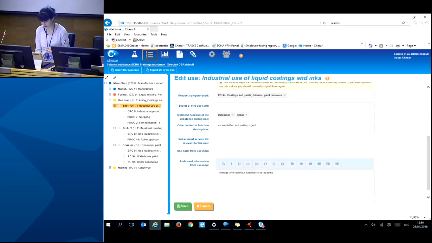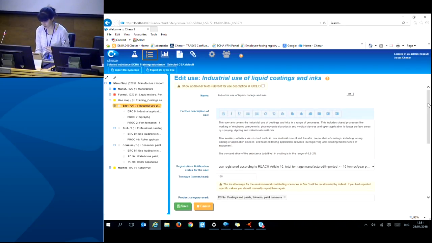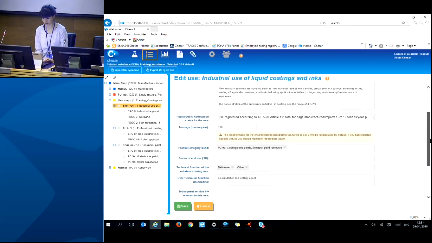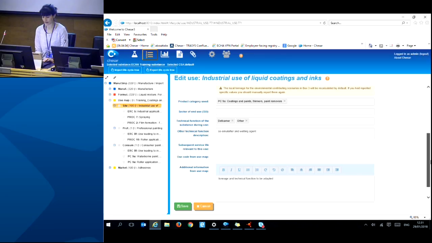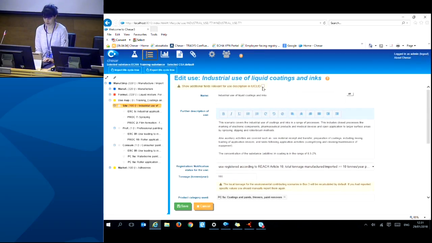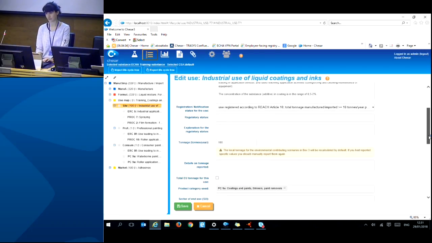Something else that I would like to mention is that you also have this yellow pop-up here. It says "show additional fields relevant for use description in Euclid." By default you can see only those fields, but if you click on this checkbox, then I have the opportunity to enter information in more fields, and then this information will be reported into Euclid once I export my uses.